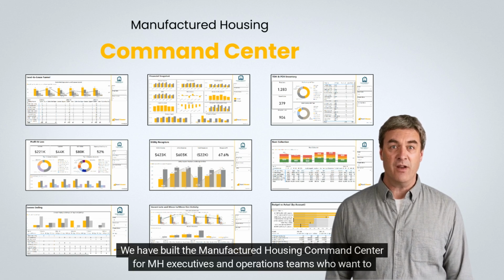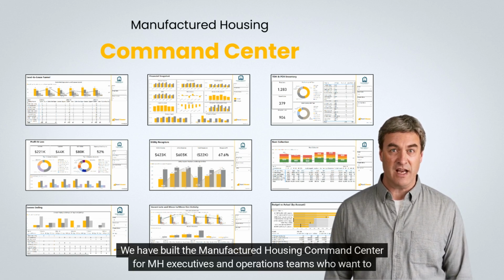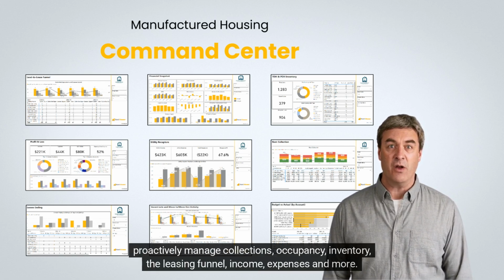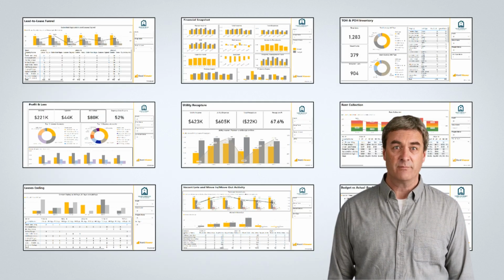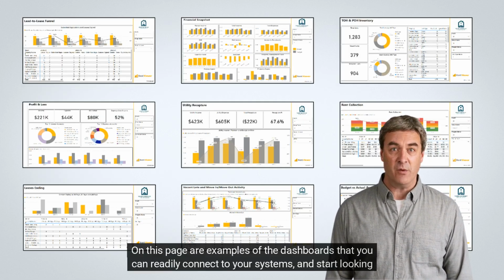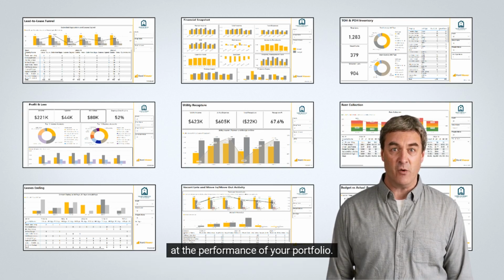We have built the Manufactured Housing Command Center for MH executives and operations teams who want to proactively manage collections, occupancy, inventory, the leasing funnel, income, expenses, and more. On this page are examples of the dashboards that you can readily connect to your systems and start looking at the performance of your portfolio.